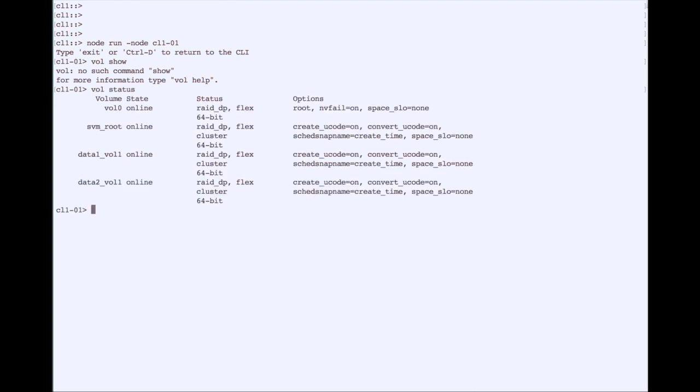So let's have a look at that. We log into our cluster, and from the cluster shell we connect to the node shell of node 1. Now when we run vol show, we get an error message because this is not the cluster shell that we're in. We're in the node shell. And in the node shell we should run vol status. And the only volumes that we see are the volumes that are local to this node, to node 1. We do not see any of the other volumes. We don't see vol0 of any of the other nodes. And we only see one of the SVM root volumes. The other SVM root volume is obviously in a different aggregate on a different node.